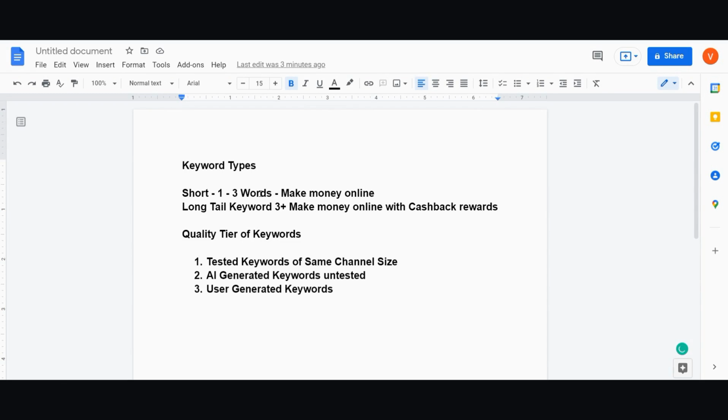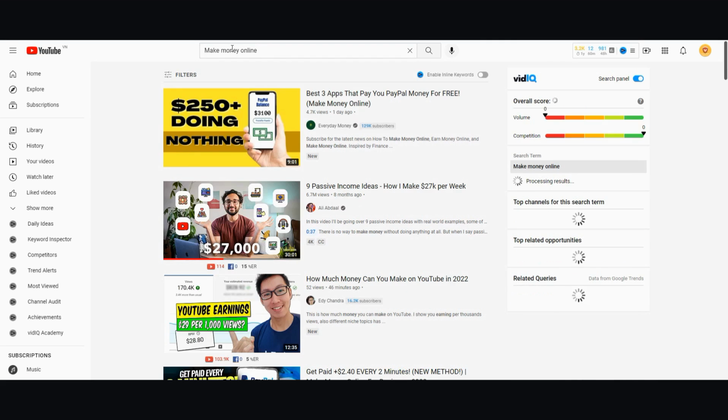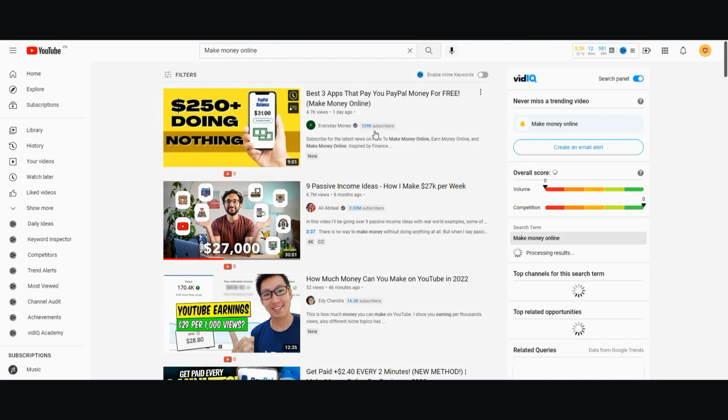The short keywords are basically 1 to 3 words. It could be make money online, dog walking, weight loss. They're very broad, they're very general, and they're very competitive. And let me show you real quick. Copy this. Enter this in, and you're going to see these are big whales you're going to be competing against.